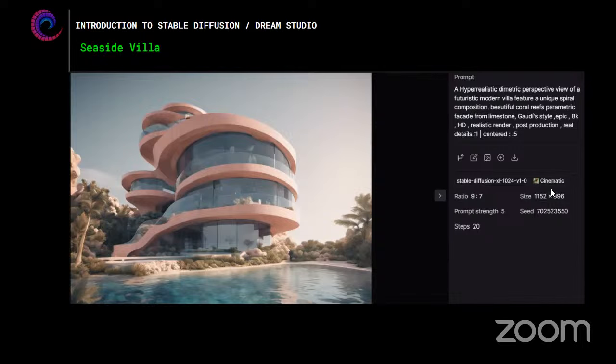Here we have chosen the prompt strength to be 5 and the steps to be 20. So we are seeing that the image is starting to give a good result, but it's not really developed. So we will see the next one.